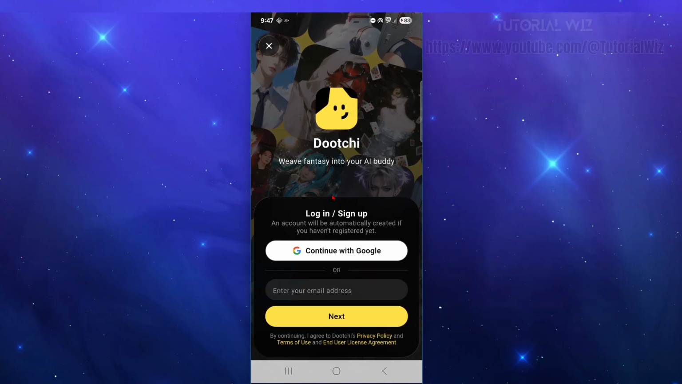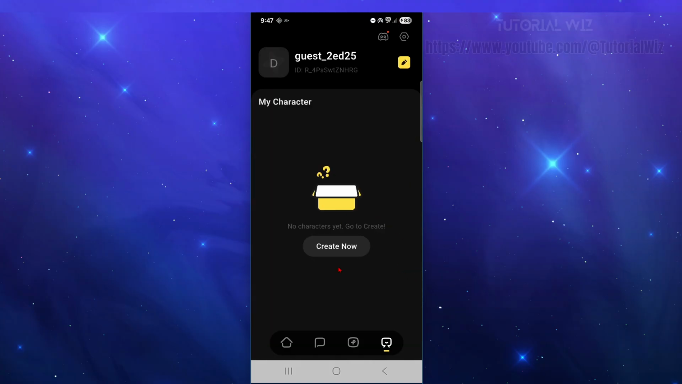When you click on login, it's going to allow you to create an account or sign up with your email account or Google account. So we've got the option to sign up with your email address or continue with Google. I'm going to continue with my Google account. Now I've chosen the correct account I want to sign up with.